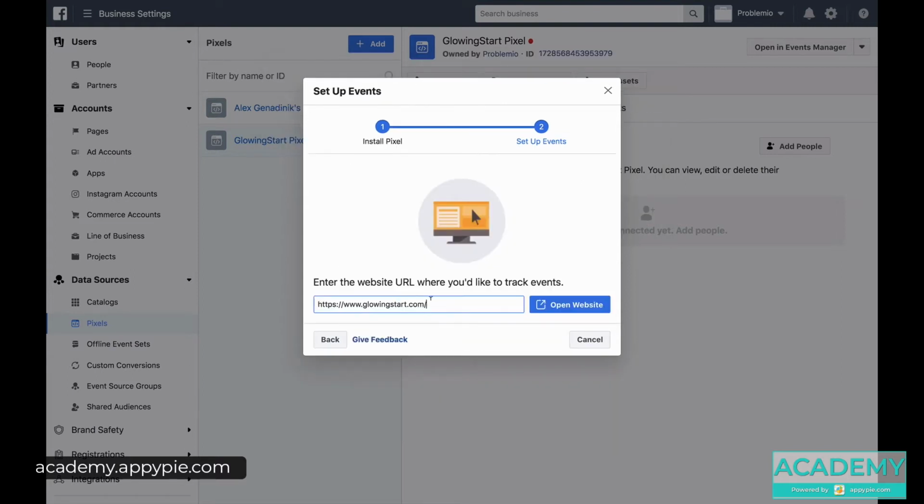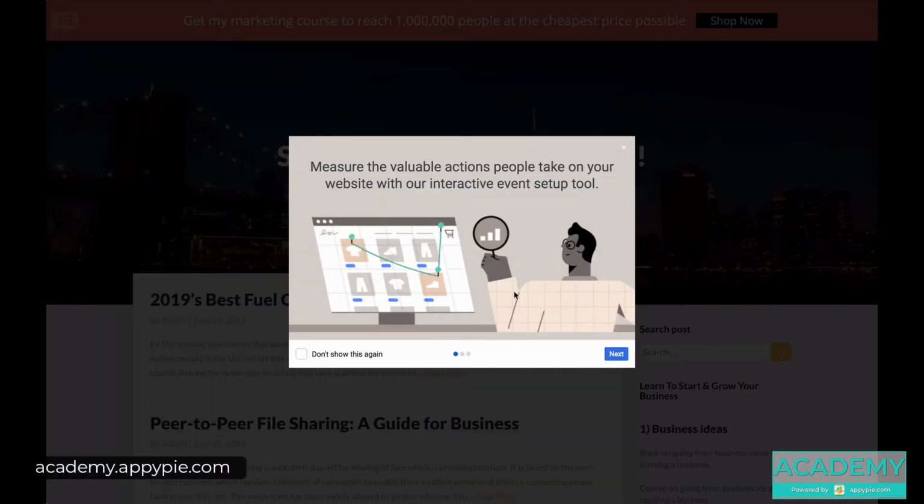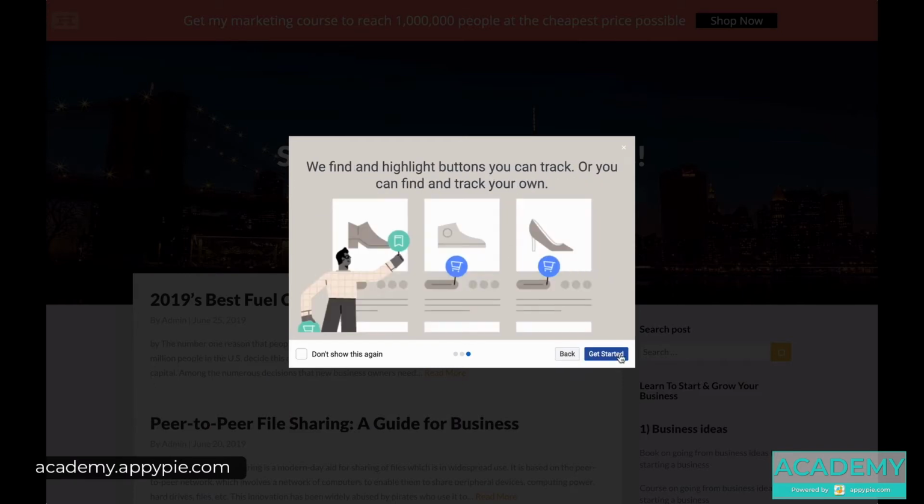So I'm going to use that same website. And this is a pop-up that Facebook generated. We're just going to go next. We're going to go next. And then we're going to go next.